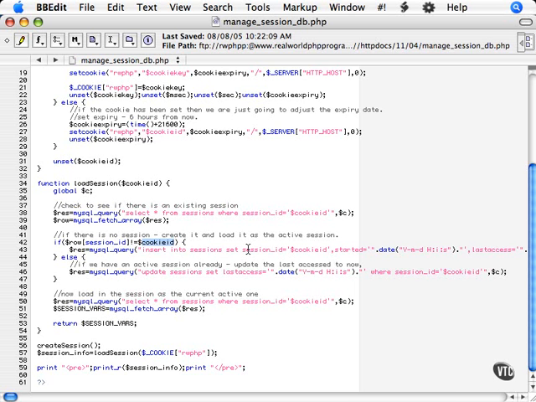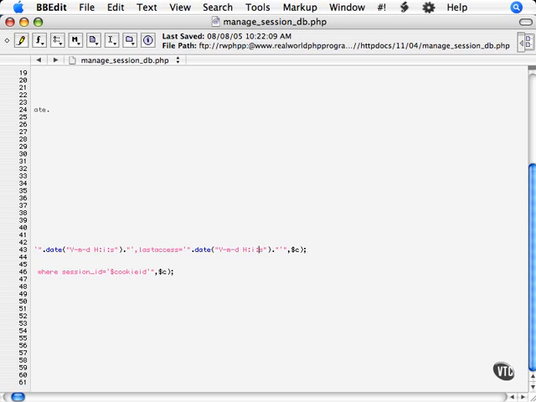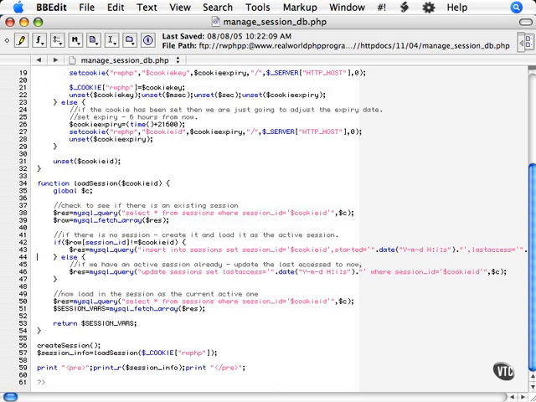So if there is no session, then we're going to create it. We're just going to insert into our database our session ID, the time it was started, and our last access, which is going to be in this case the exact same time that it was started. Now if it does exist, then all we want to do is update that session variable with our last access to be the most recent one, and we add our where session ID equals cookie ID to make sure that we're accessing the exact same row that identifies this customer.